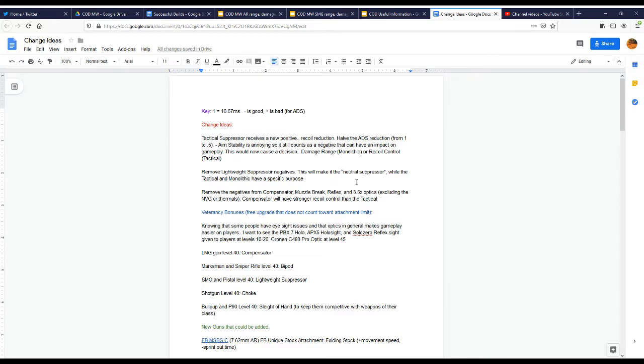To be fair, I am older. My eyesight is not what it used to be. So for me, it's a lot easier to see what I'm doing with those. So that doesn't make sense to start with. But the main point here is getting compensator and muzzle brakes negatives removed.